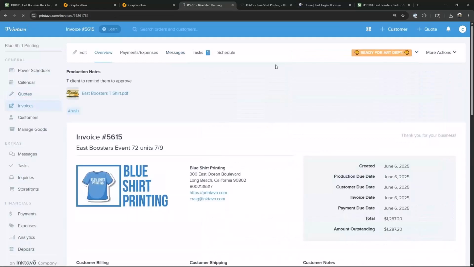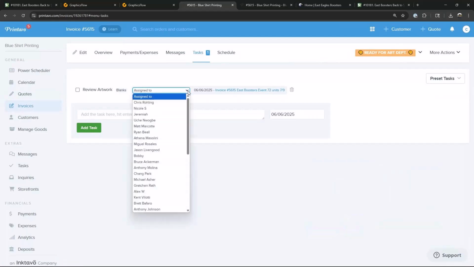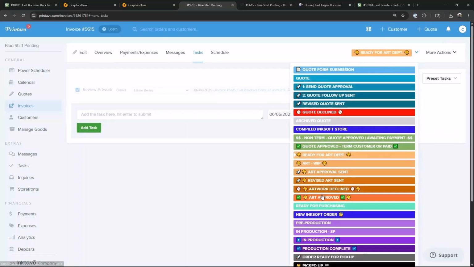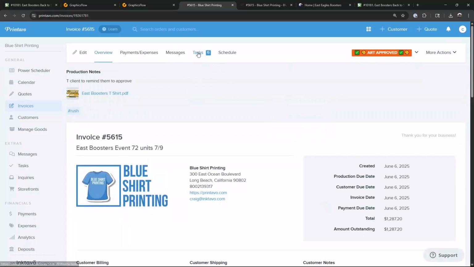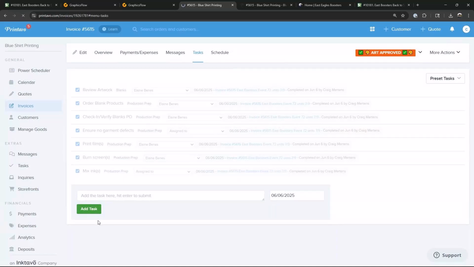So I just moved it into the art department. The art department was tasked. And so I can have it automatically task somebody. I'm going to go ahead and have it task my artist. Elaine is going to go in here and she's going to complete her task. And then what she's going to do is she's going to move it to art approved. So that just created a whole bunch of other tasks over here. And she can go and check those off. When she checks off the last task for her part, notice it moved it into pre-production.